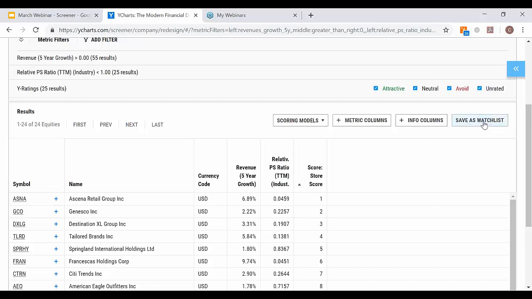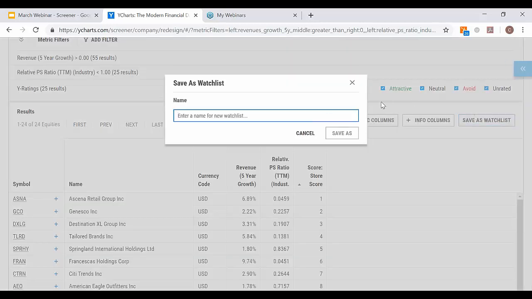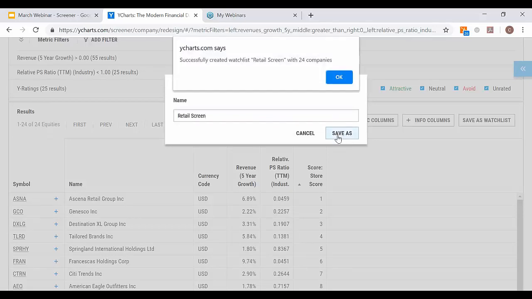So a couple things I'm going to do. I'm going to save my universe as a watch list because I'm going to refer back to this later on. So I'm going to give this a name. I'm going to call it retail screen. And I'm going to save this down.